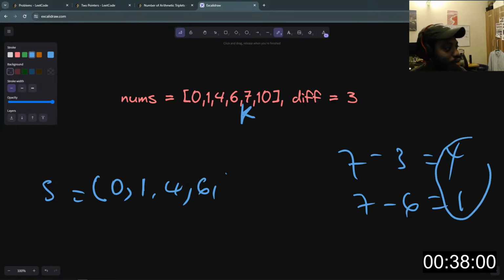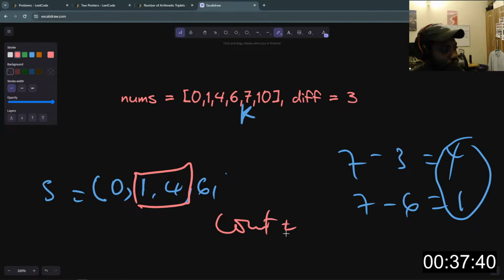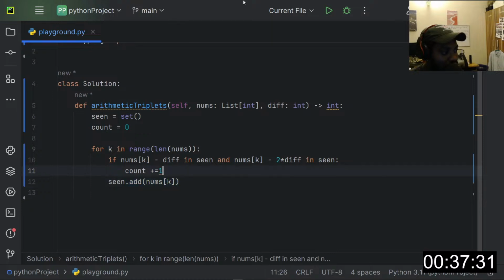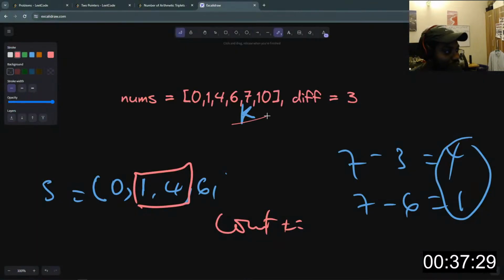These two values are already in our set, and then you can see how they are arranged. They are arranged in different positions. These two values are already here. So because these two values are already here, we can count this one as a valid arithmetic triplet. So we'll increment our count by 1, plus equal 1, which is what I did here. So this is the first arithmetic triplet that we've seen at this point here.